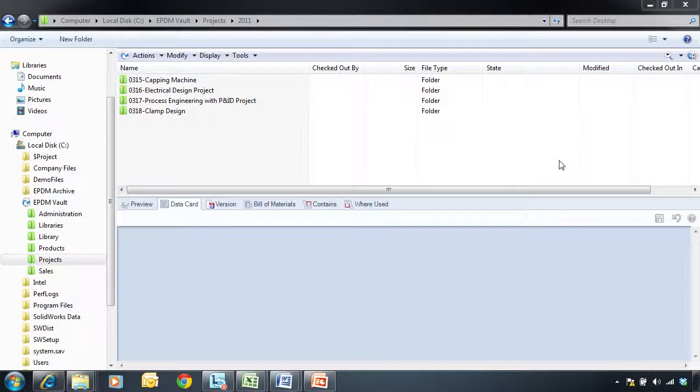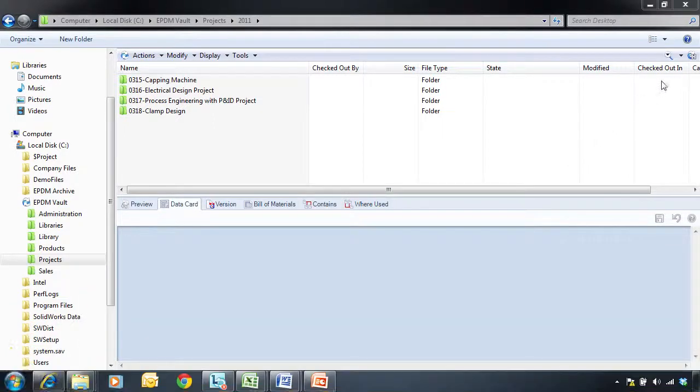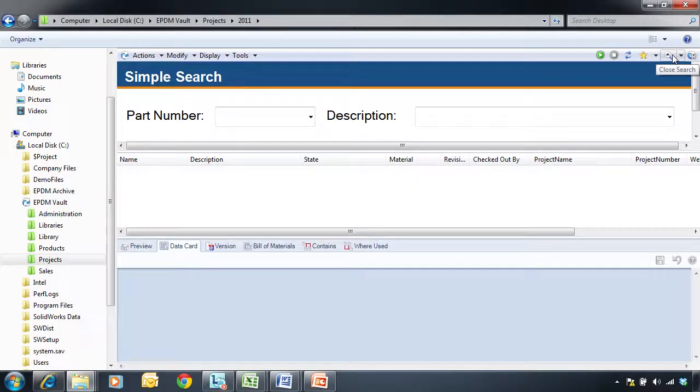Searching for files at companies can not only be very time-consuming, but can also be the root cause of frustrations. It is not uncommon for workers to recreate files from scratch just because they can't find something similar. Enterprise PDM resolves that issue by integrating search right within Windows Explorer. Just by hitting the search drop-down, you can toggle through different search cards.